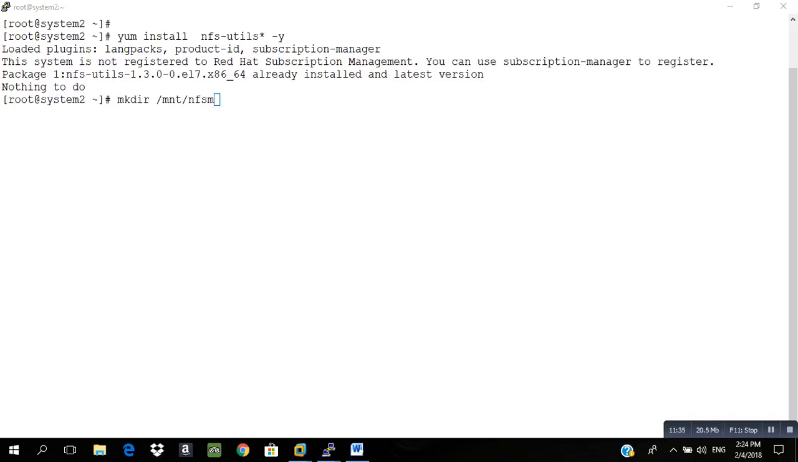and we need to make another directory: mkdir /mnt/nfssecure. The first directory we need to mount on /public, and the second directory we need to mount on the /protected directory. Okay, so in order to mount, what we will do is open /etc/fstab.